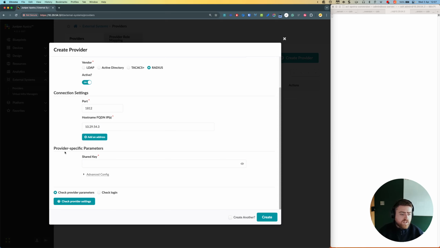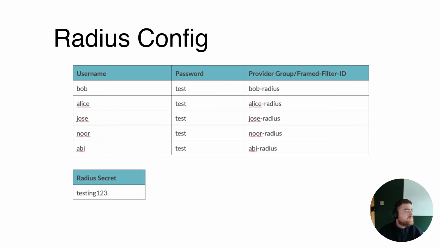And then I've also got a Radius shared key that's set up. If I just flick over to this slide here, this is actually the configuration that I've got. At the very bottom, you'll see that I've got my Radius secret. And then I've also got a couple of user accounts configured on this Radius server. So I've got 5 in total, all with the same password, but they've also all got these provider groups at the end, so I've got Bob Radius, Alice Radius, and so on. What that means is that the Radius server will return that group to Apstra, and then later on we're going to map that returned group to a permissions role in Apstra.